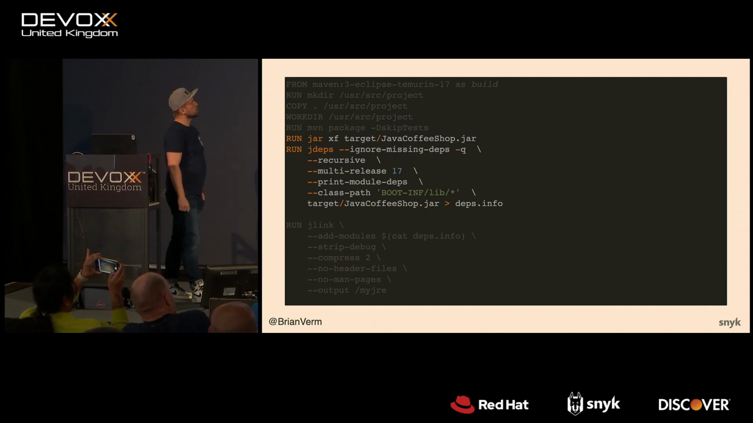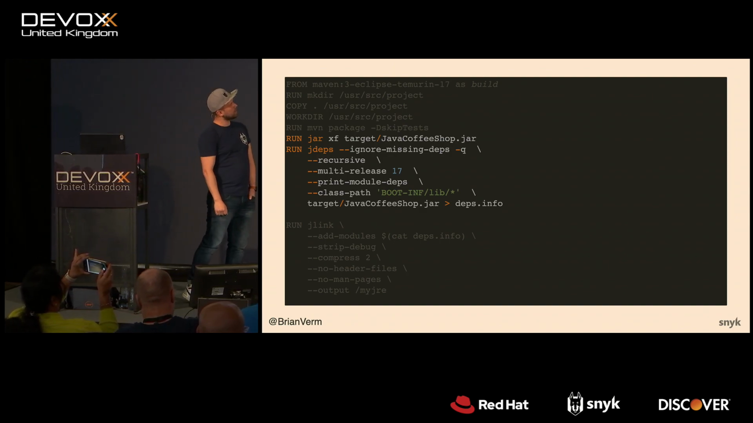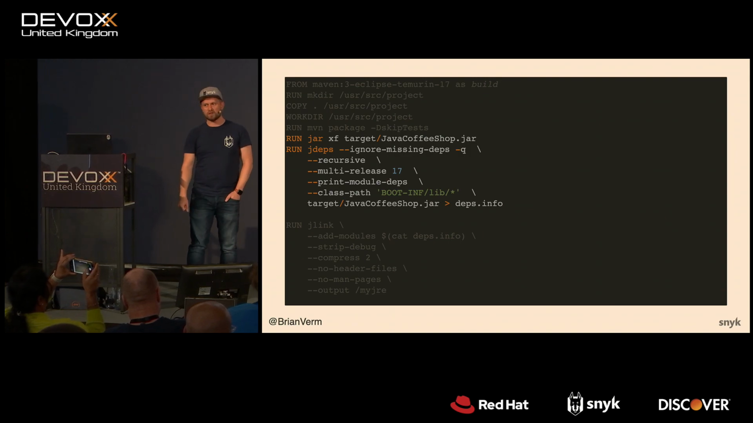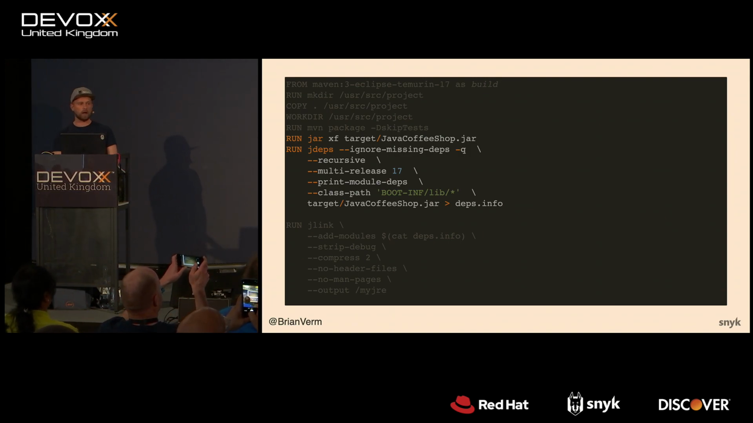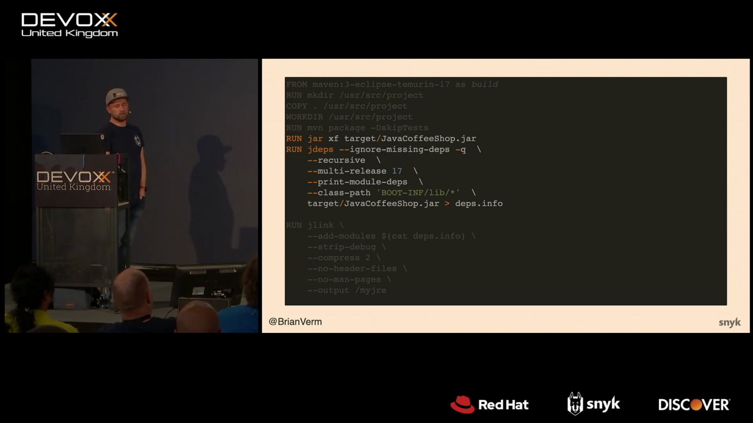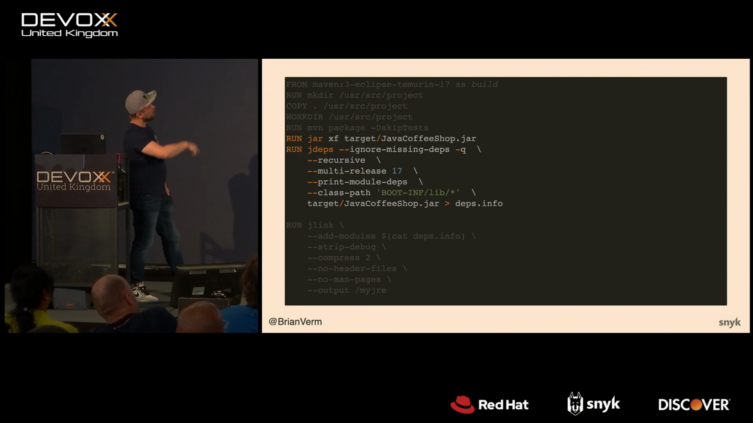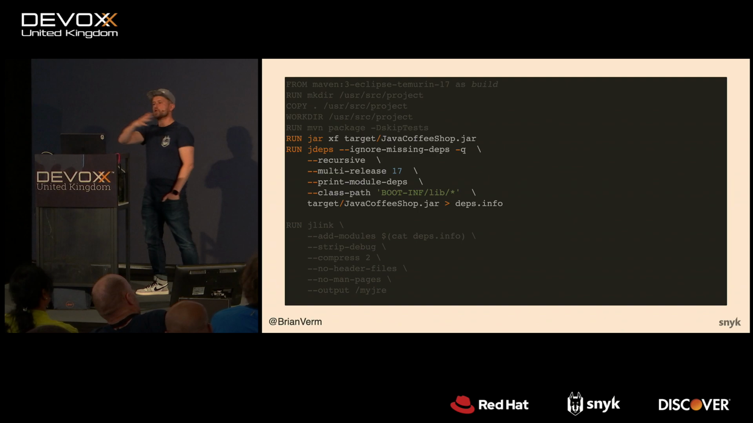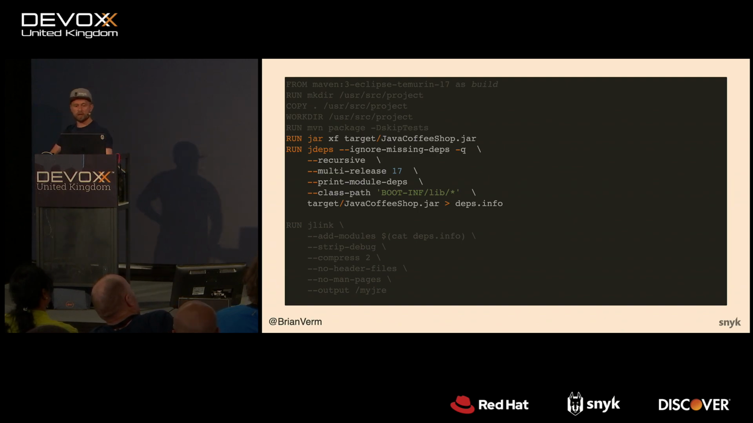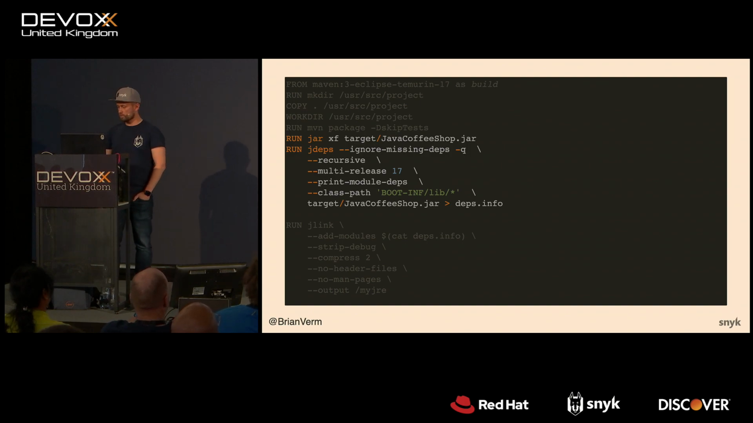I'm using JDEPS, and I'm pointing JDEPS to the BOOT-INF/lib/*, basically where all my libraries are. And my target is, of course, my jar file that I'm going to use. In this way, JDEPS will come up with all the modules I need, specifically for this Spring Boot application, and I'm storing this in deps.info.